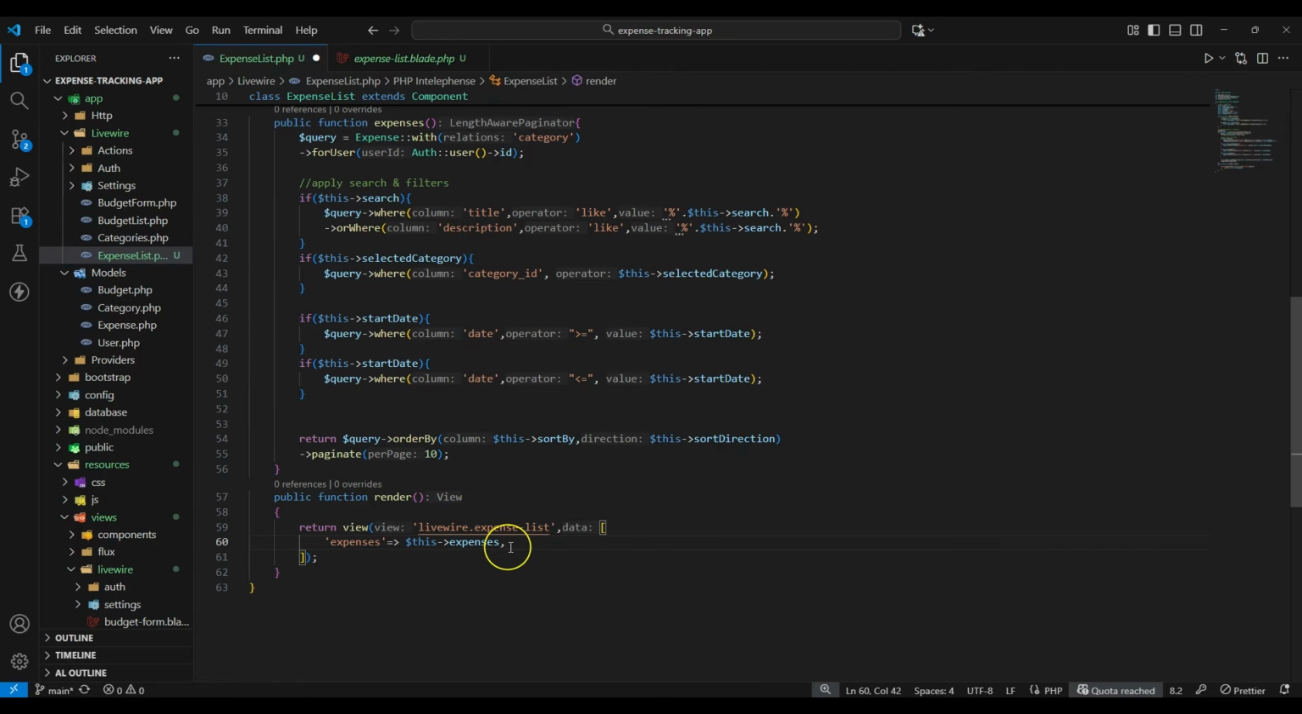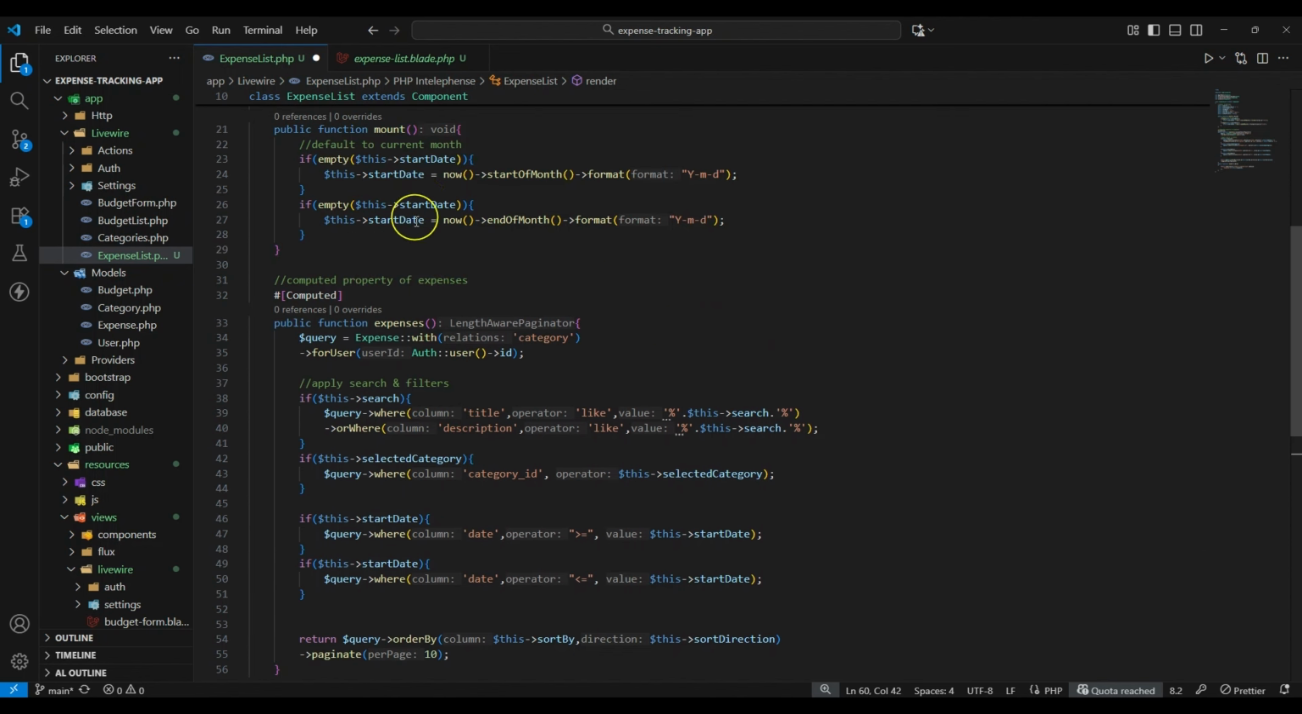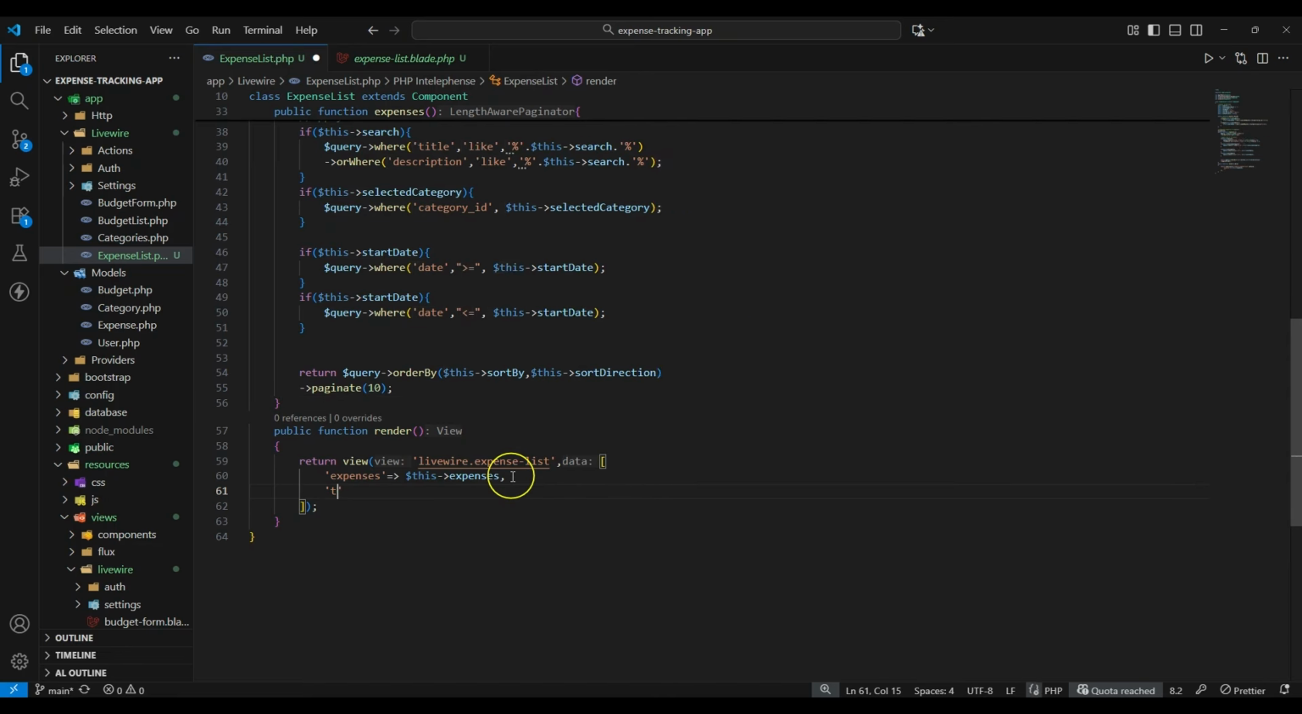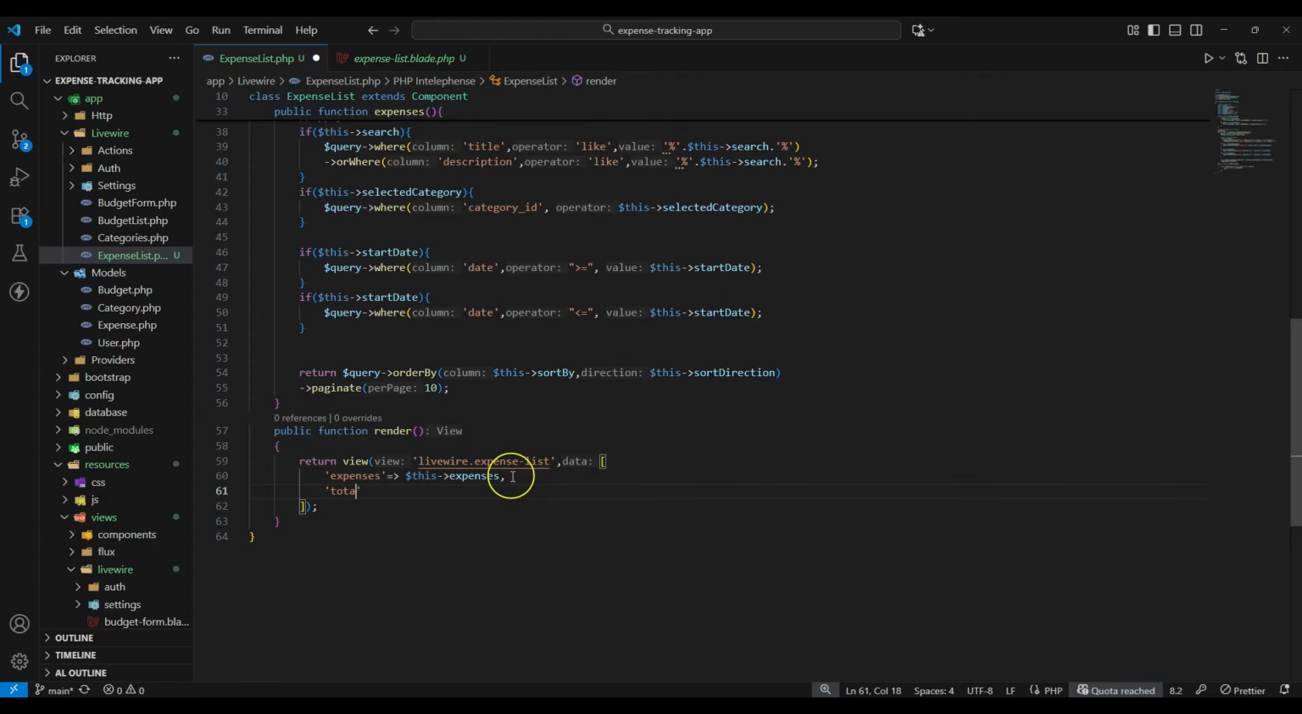Okay, and we also need to get the total amount of all the expenses that we have on this page. To get the total expenses on this page, we need to define another computed property, because here we are supposed to show the total amount. So because we need the total amount, we just need to say something like this, and we are going to define this property up here.